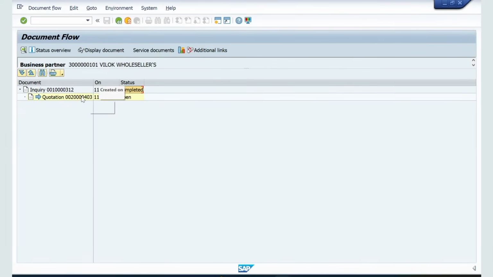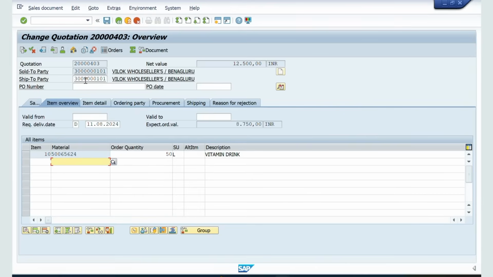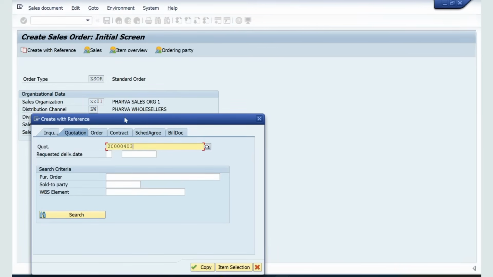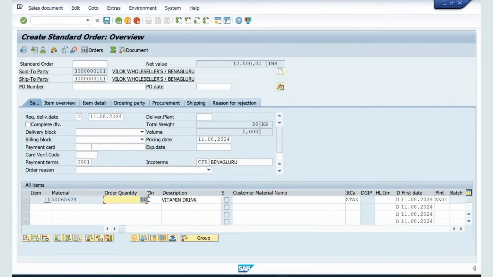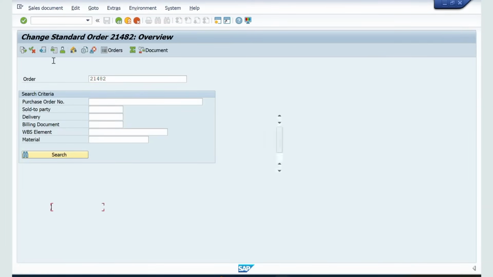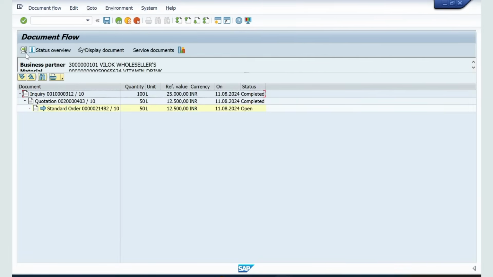Now I will create one sales order with reference to this quotation. I will copy this quotation, Control C. Now /nVA01, click on create with reference. I will give the quotation number. Click on copy. See, 50 liters has been copied. Now I will save this. Now if I go to change mode, /nVA02, and click on document flow, you can see the quotation line item is completed.